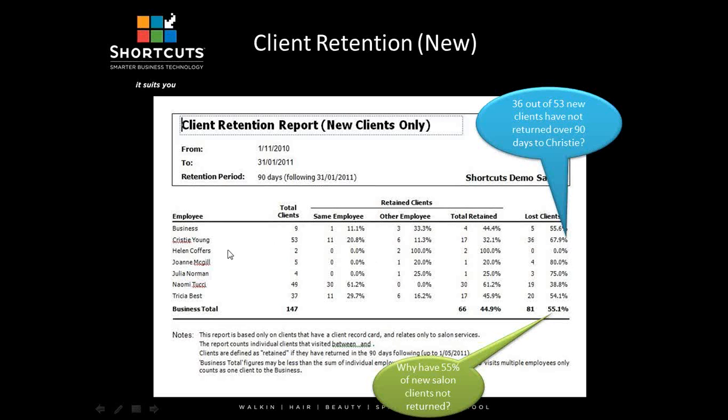So we have to then look at these sorts of bits of information and see why. What are we doing there that can be improved? And overall, our stat here is that we've got 55% of new salon clients have not returned. So we should definitely look at trying to increase that. Why are half of the clients that come in not wanting to come back again? Is it something that we're doing, or are we not perhaps inviting them back again?